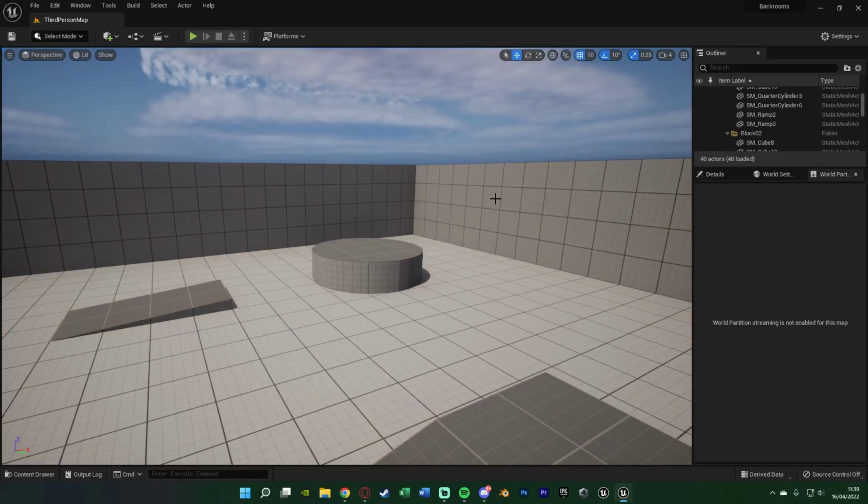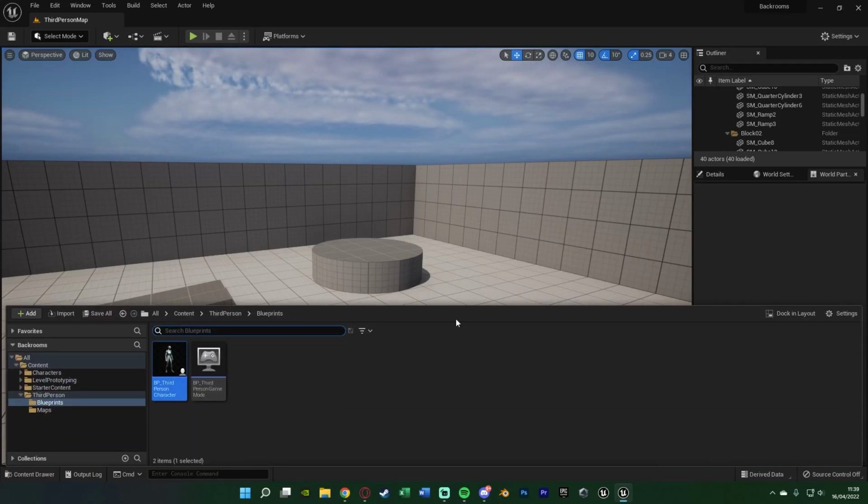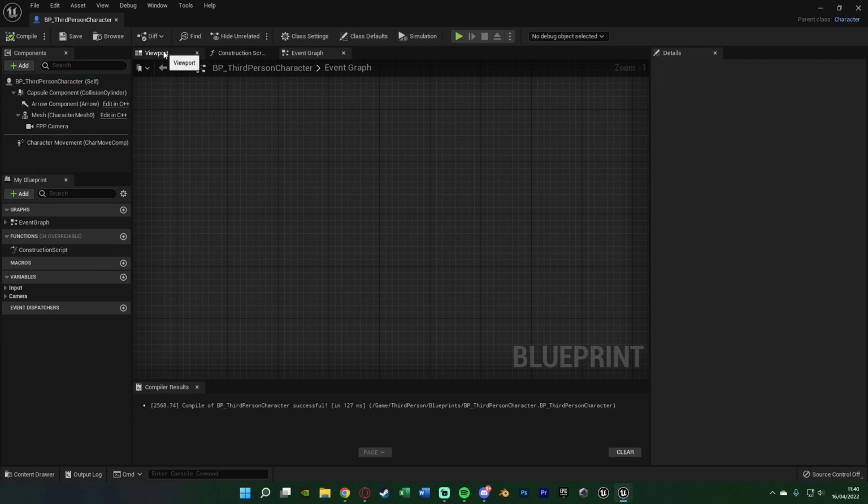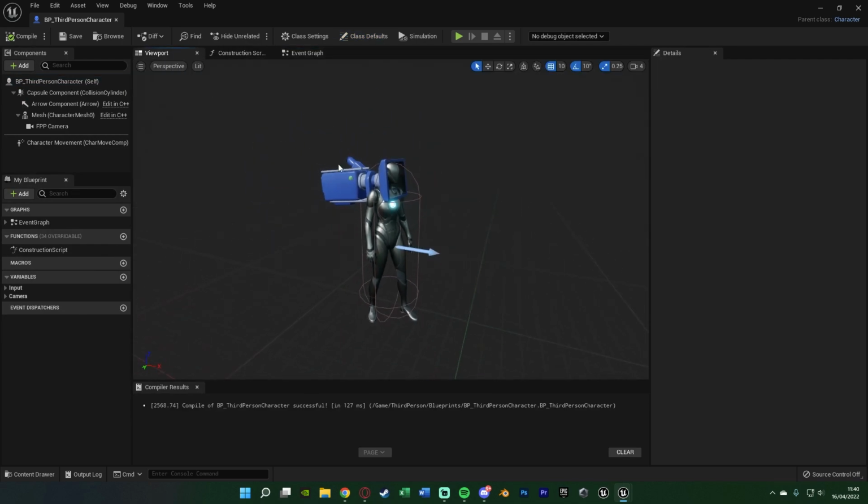So you'll also notice I'm in first person while on the third person map. Now if you want to know how to create a true first person camera, I'll leave a link in the description down below to a video where I've gone over creating that system. But the first thing we want to do for this video is open up our character blueprint so we can access our camera. So for me, that's going to be Control Space to open the content browser, then Content, ThirdPerson, Blueprints, BP_ThirdPersonCharacter.